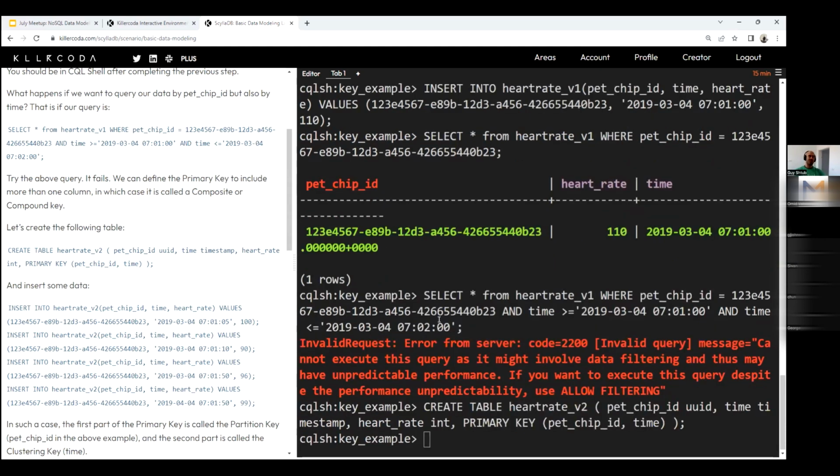Okay, so let's talk about the clustering key. In each partition, there might be multiple rows, and those rows are ordered according to the clustering key. So they're going to be ordered according to the time in this case. And by the way, clustering key is also referred to as ordering key in some other databases, but it's basically the same. In DynamoDB, it's called ordering key, which I think is actually a better name. We inherited the name clustering key from Cassandra. So I created this table. I have the partition key, chip ID, and the clustering key, which is column time.